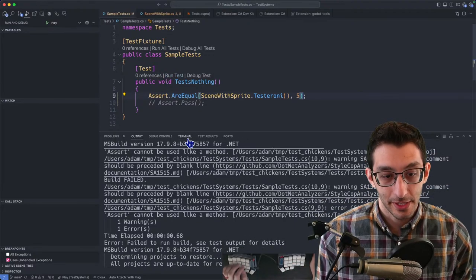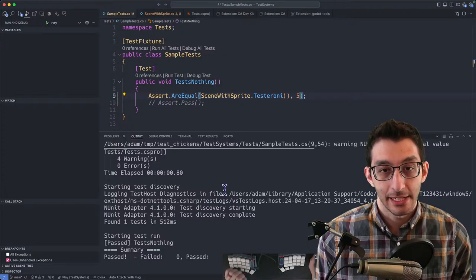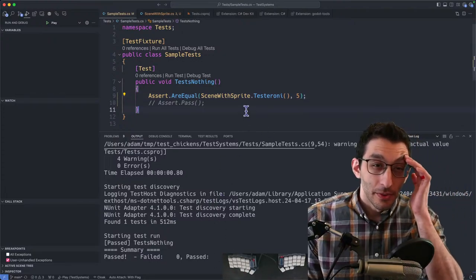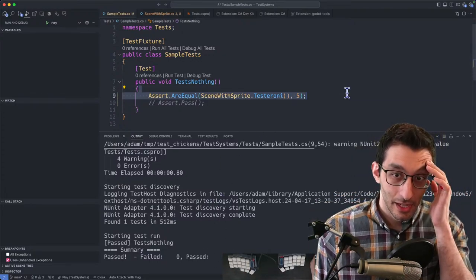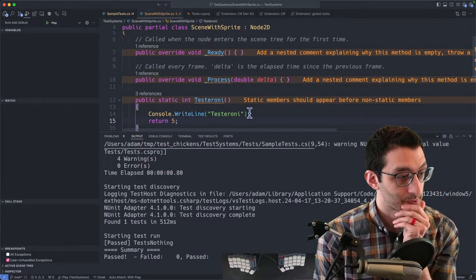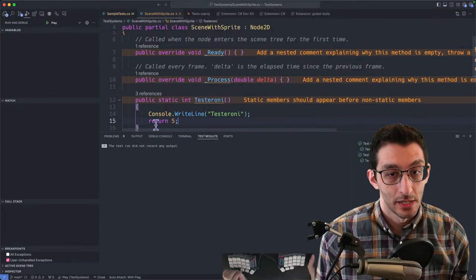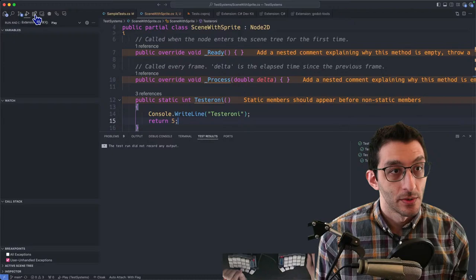All right, now we click run. So we get a bunch of warnings, but it passed. Yeah, great. So that works, but we can't use any Godot specific stuff. How does it look in the Test Explorer? Test Explorer. Is the Test Explorer one of these things over here?